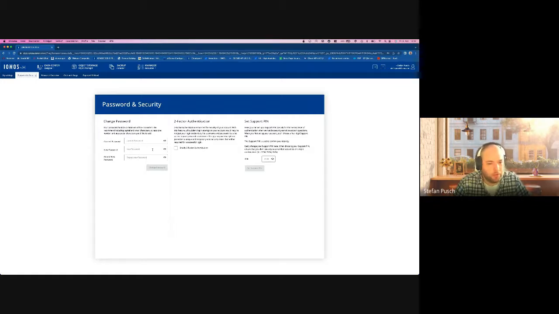Then you have the button password and security, and there you can change your current password. You can enable your two-factor authentication if you want, or you can set a support pin. So you set a support pin, call our support, and then they can help you if you give them your support pin ID.